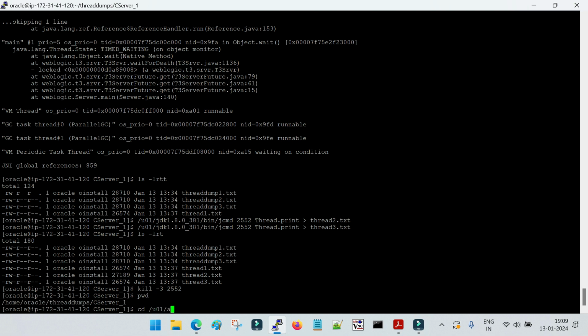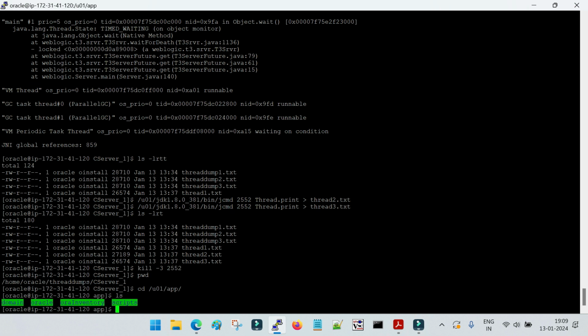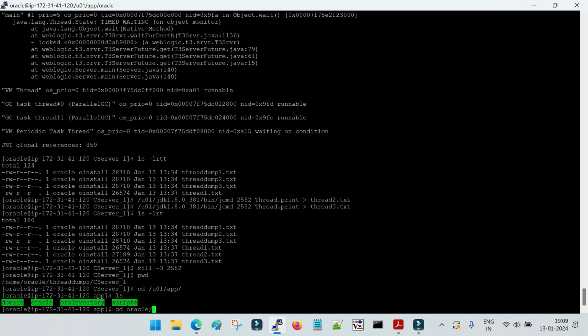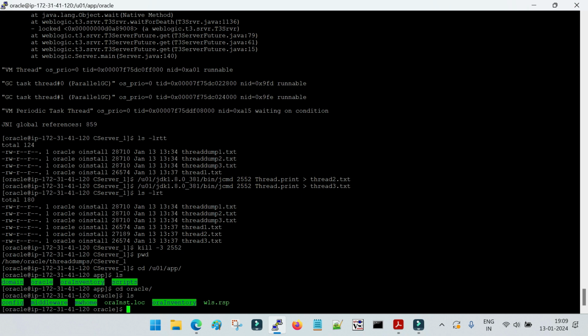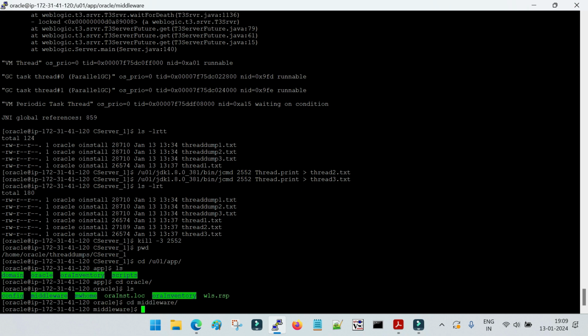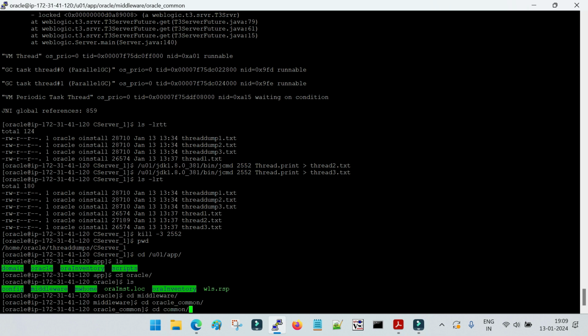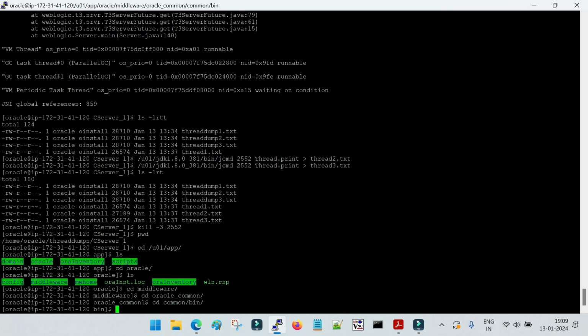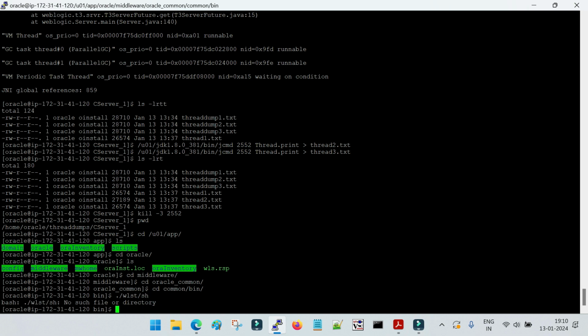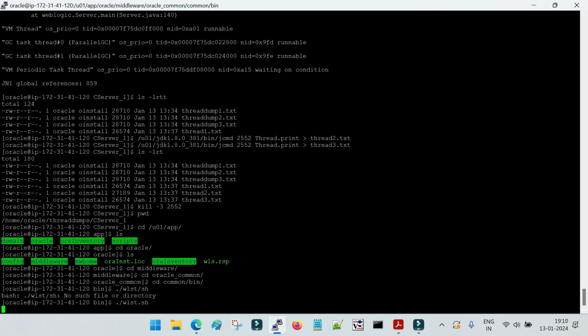Now how to run your WLST prompt. For that you have to go to your middleware home, and I will tell you which script you can run to connect to WLST. For that you have to run the wlst.sh, sorry, wlst.sh.